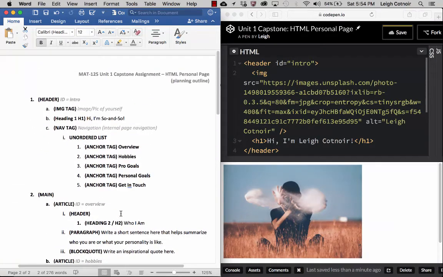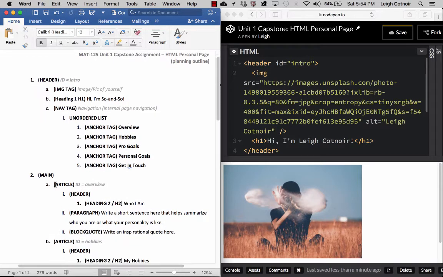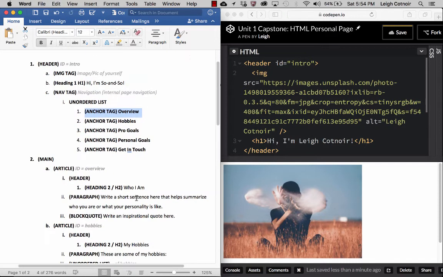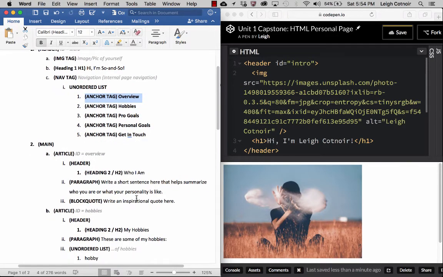What it would be nice, we decided, was to have navigation at the top of the page that would allow us to jump to those different articles. And so because this first article was sort of an overview of ourselves, right, then we decided that we could give that an ID of overview. And that means that up here, if we have a link, we can jump down to that overview, right?